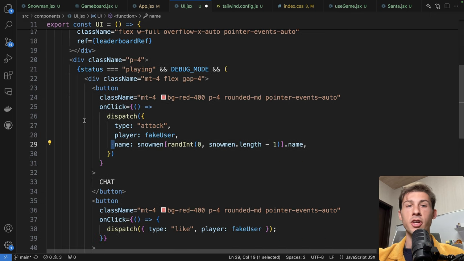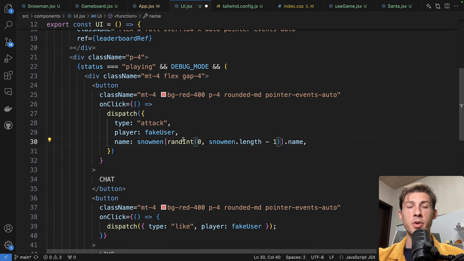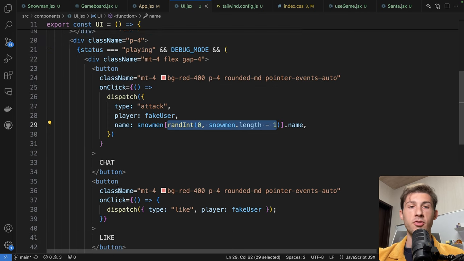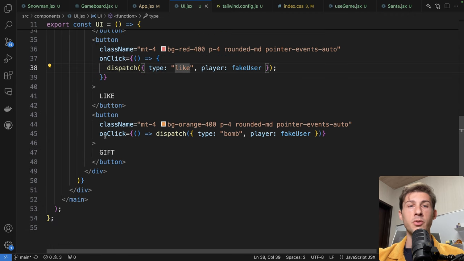It's like we do a chat. So we need to type a snowman name. We'll take one randomly from the different snowmen. So let's get the snowmen from our useGame hook, and we take one randomly between the different snowmen. We don't care if it's alive or not, like a real player that could play at the same time as another. So we have the chat button, then we have the like button. What we do, we will dispatch a like from a player, and we also have a gift. We will dispatch a bomb from our player. Of course, you can add more logic based on the value of a gift. Currently, we will treat all gifts equally.